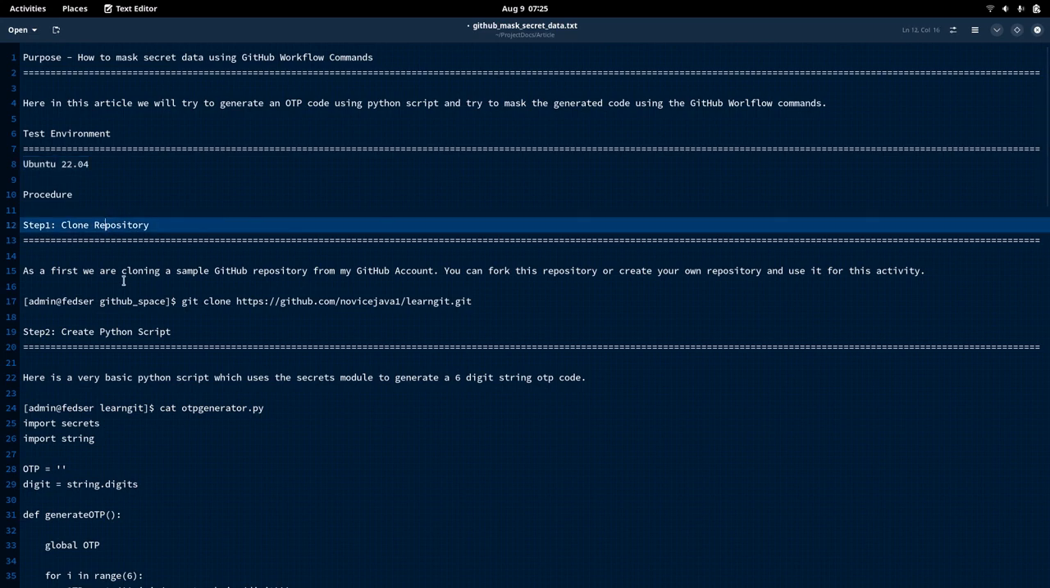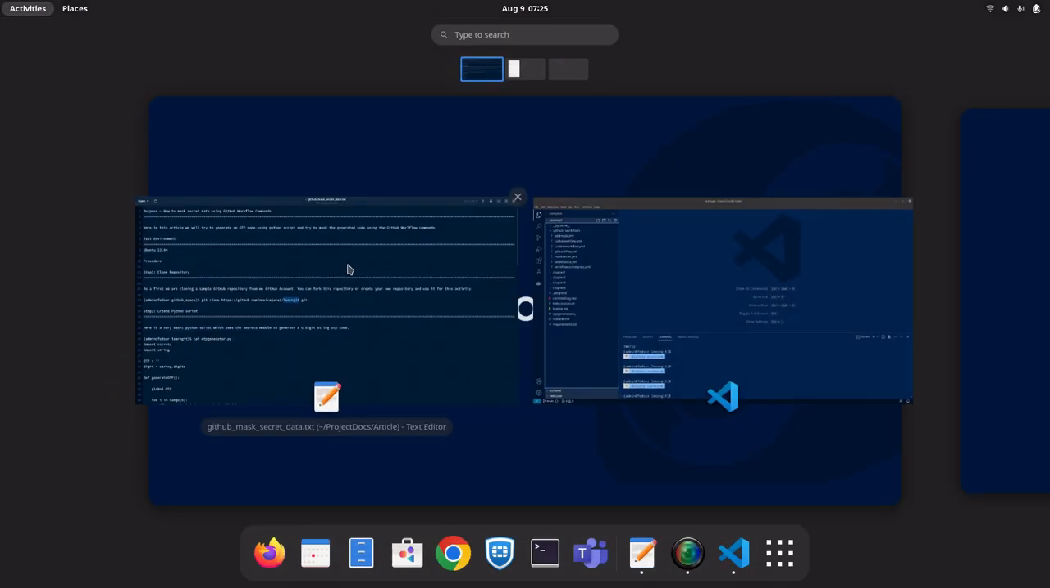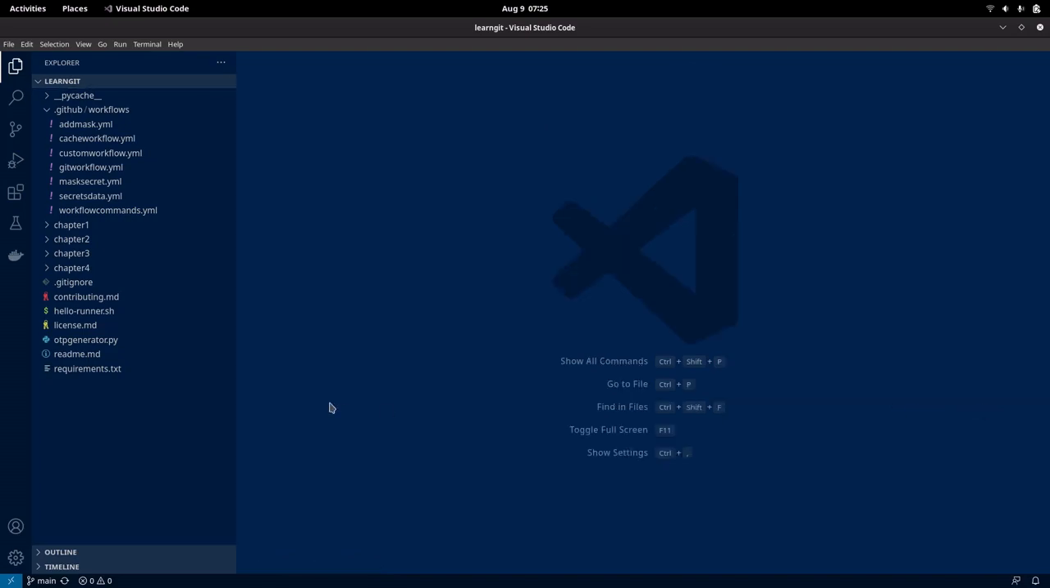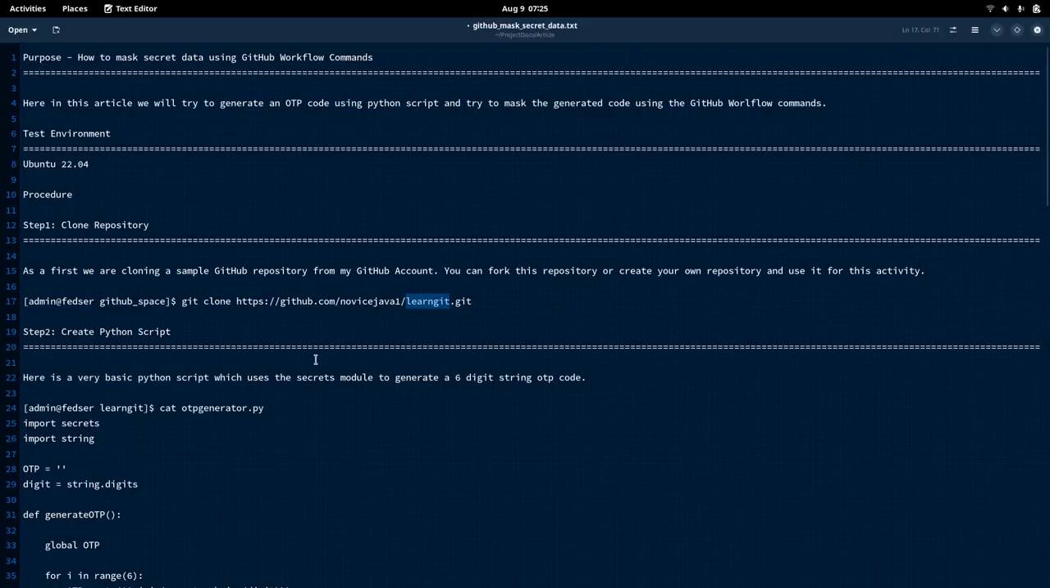As a first step, I am going to clone my repository. This activity you can do on any repository that you have. We will need a repository wherein we will create some workflows and execute some scripts which we are going to introduce in this repository. For this, I am going to clone the learn git repository. Let me go into my VS Code. This is my repository which I have already cloned in my local system. We'll go into the details of what exactly we are going to do with this repository in our next steps.